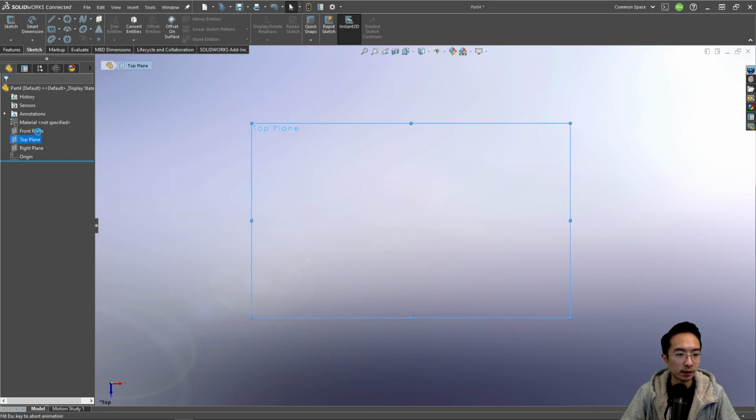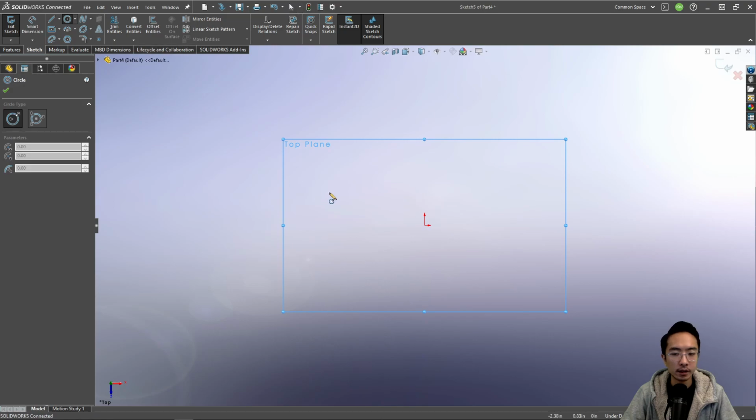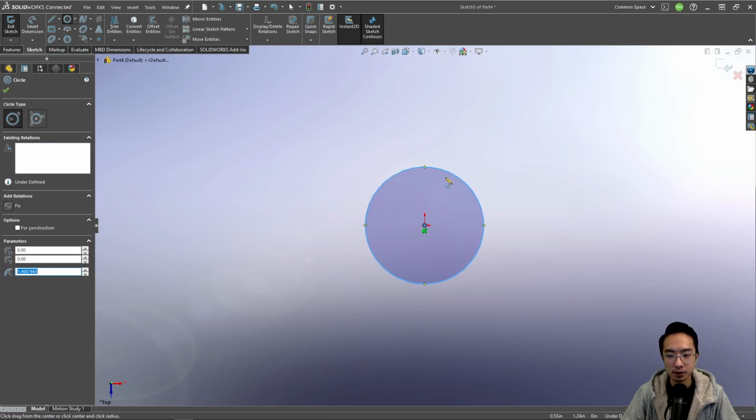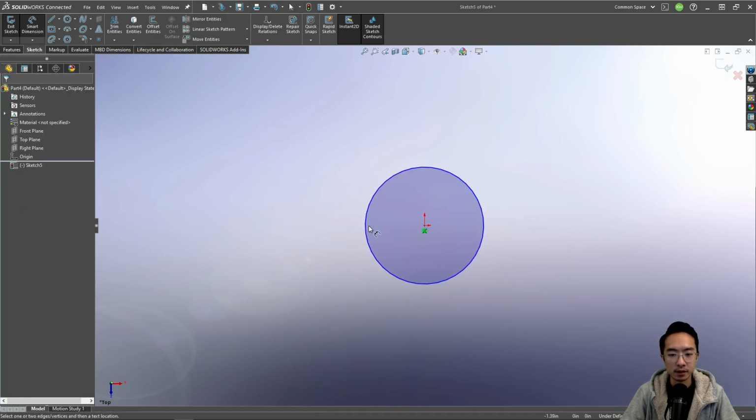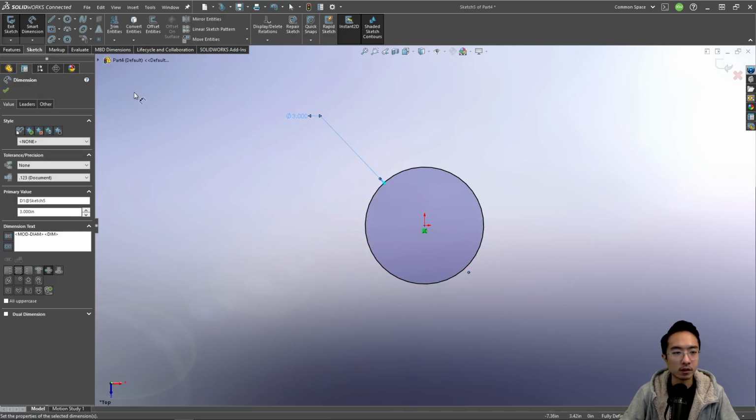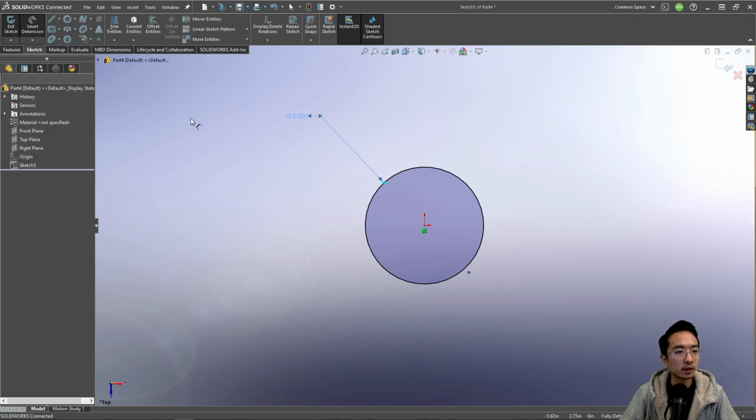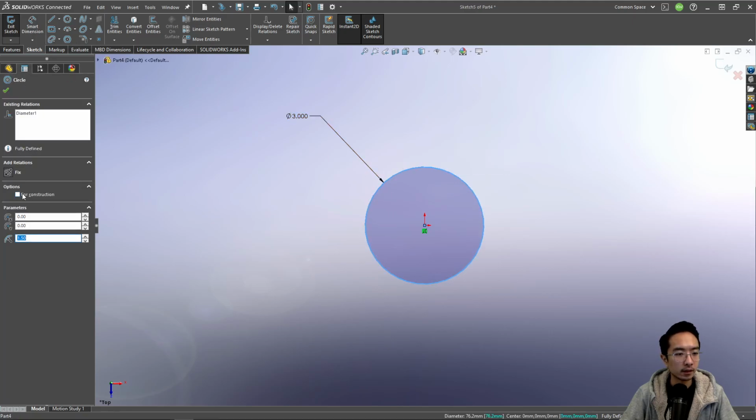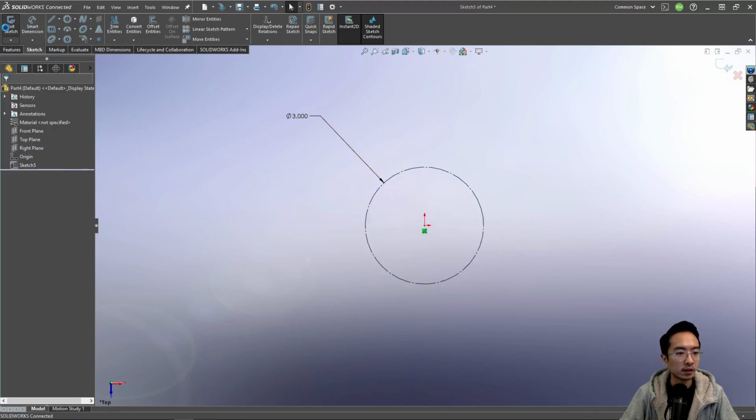So here we're going to sketch on the top plane and we're going to go ahead and sketch a circle. So let's say I made the circle 3 inches, and then I'm gonna exit Smart Dimension, and let's just make this for construction.